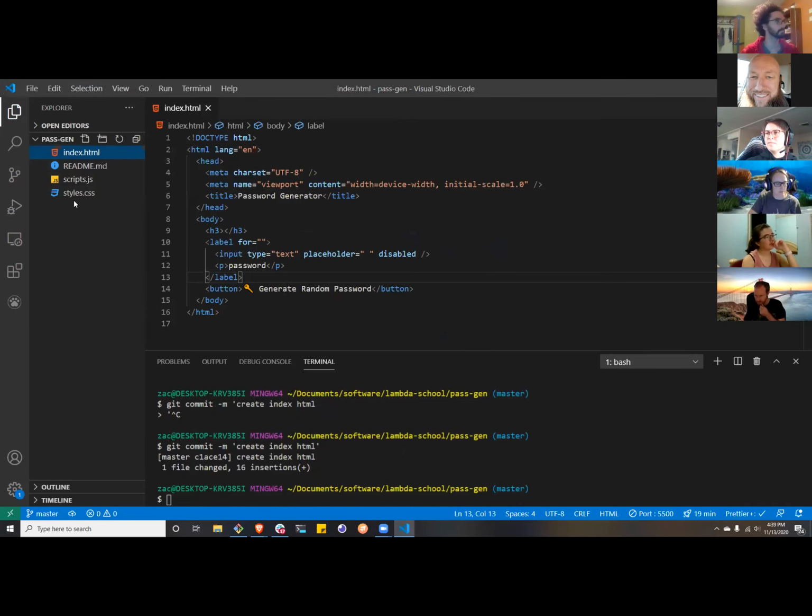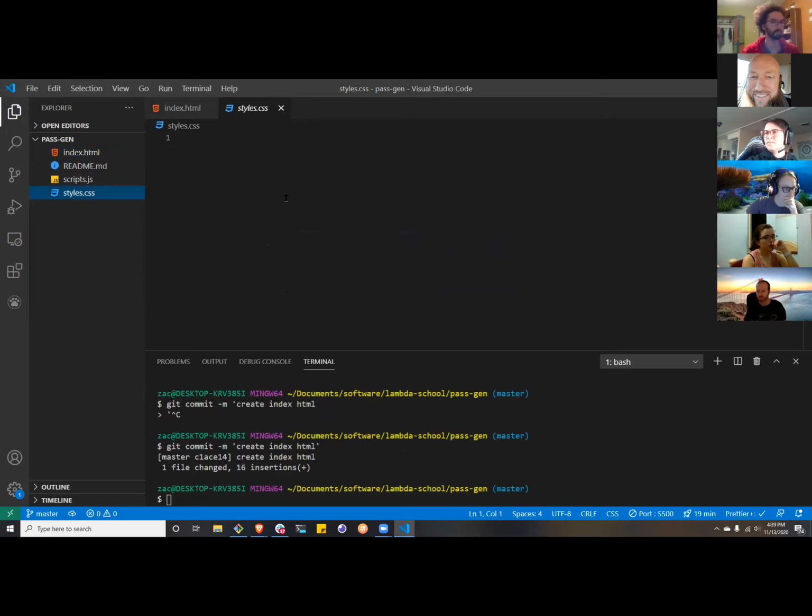And next, let's add our CSS. So the first thing I'm going to do is go to our CSS and type body.